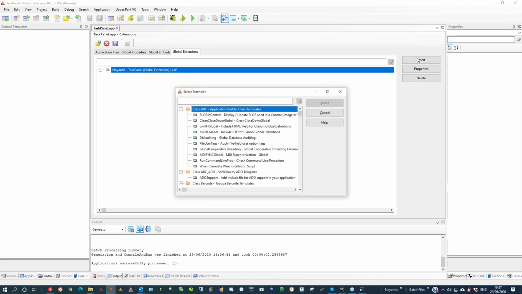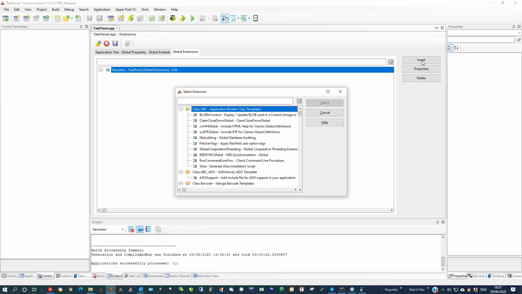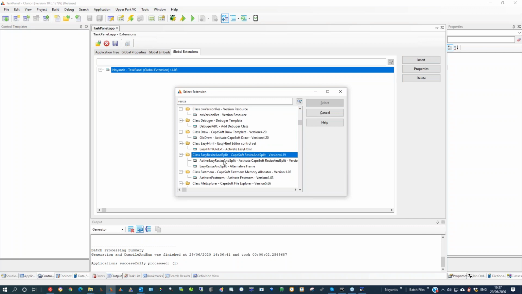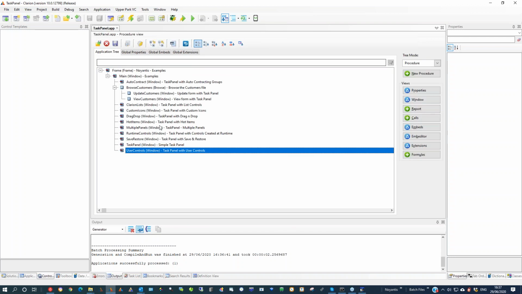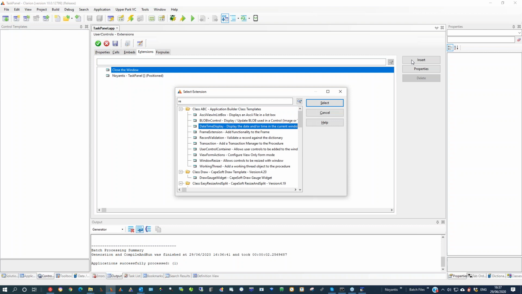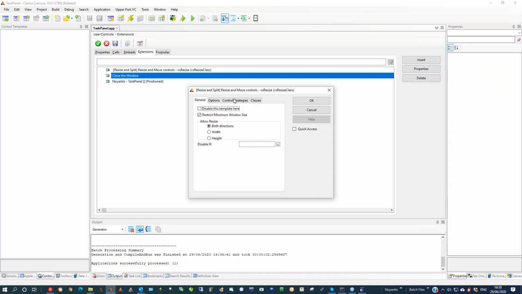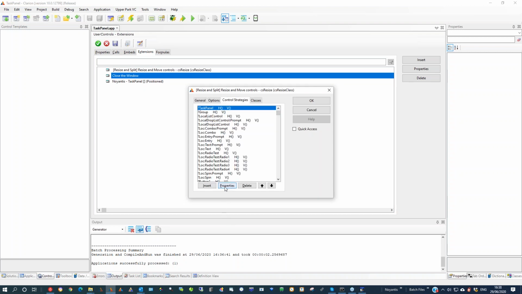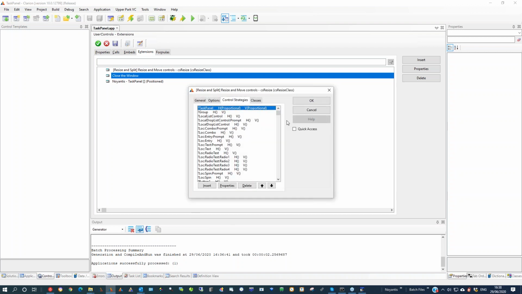And let's put on Easy Resize, you say? Oh, no, not that one. Do you have the CapeSoft MH? Yeah, CapeSoft, okay, so we put that on, and on here, Easy Resize. We want it to grow proportionally. That's the main thing.